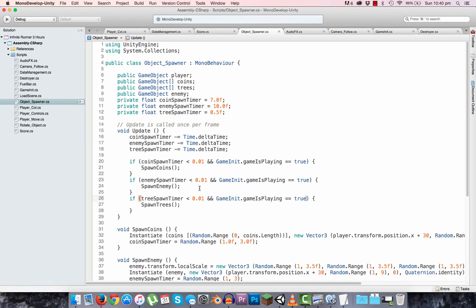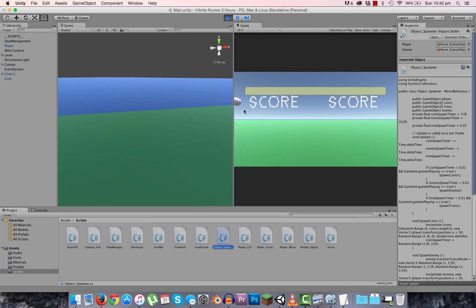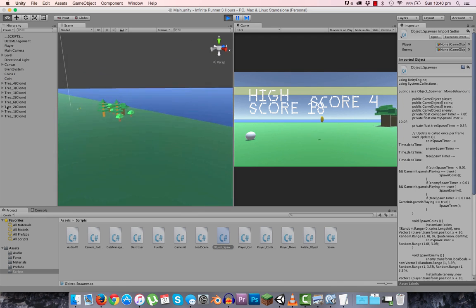So this and means both of these have to be true. You can also do an or, which means if one of them is true, it'll do that. But we're just going to do two ands, so both conditions have to be true, and then it will spawn trees. So let's play that again. And there's one last thing after all of this.